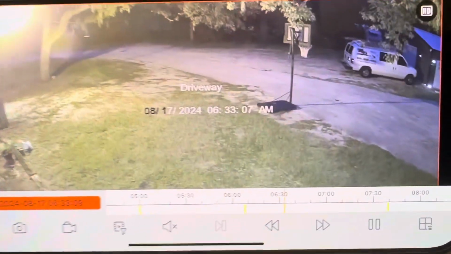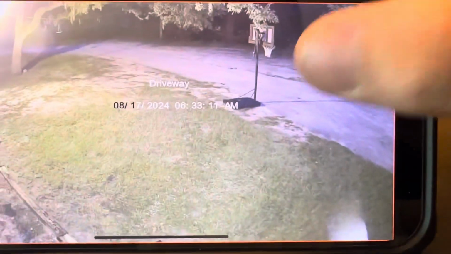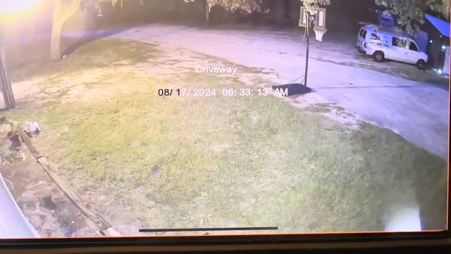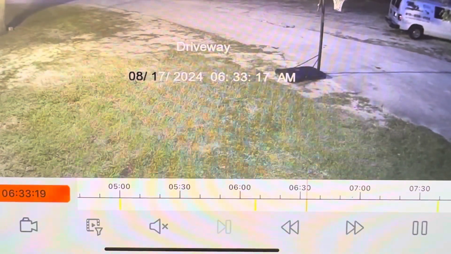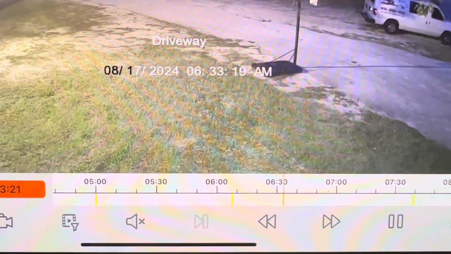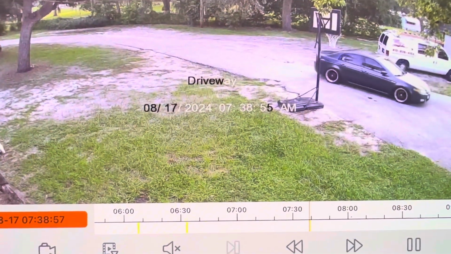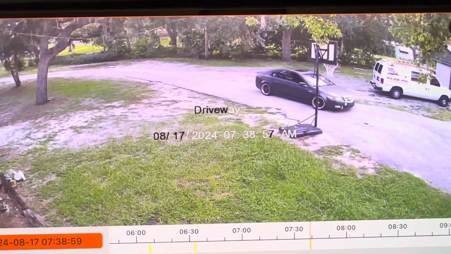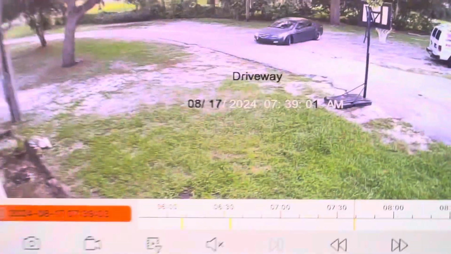Once it gets done playing through that, it's going to skip directly to the next motion clip. There it is. Boom. Once it plays through that, it's automatically going to skip to the next one.